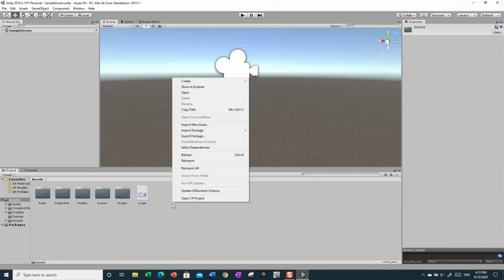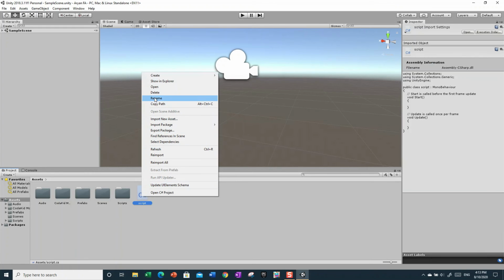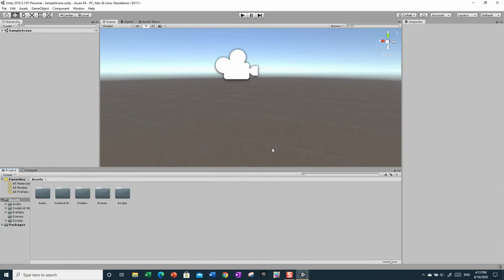So I'm just gonna delete the script, and I'm gonna press delete, and then you can press delete here. Sorry, what am I saying? You can press delete here, and do that. Bang! It's all gone forever, ever.